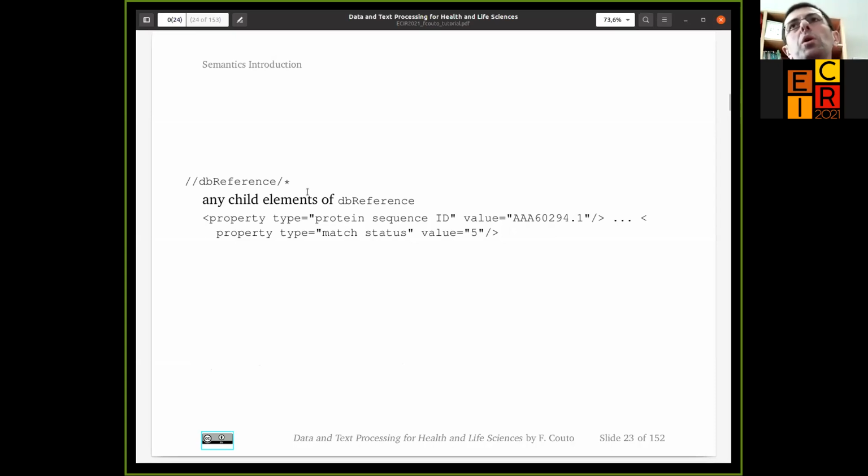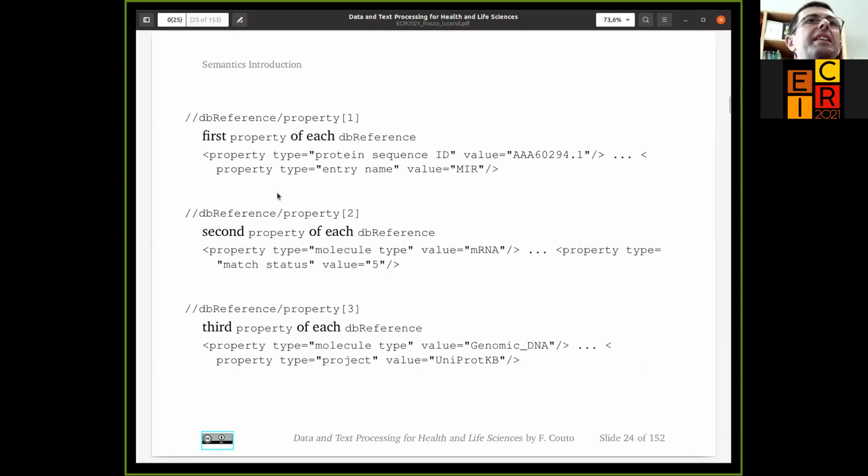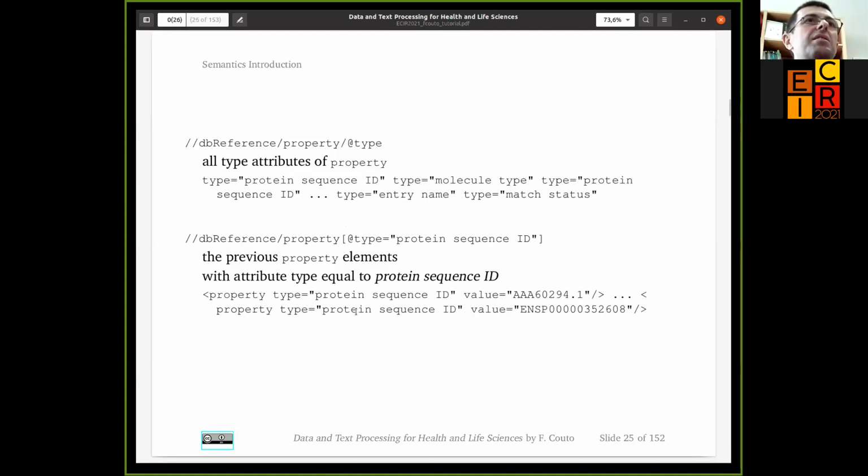If we want the children of the element, then we can use the star here, and you can see that this property element is beneath, so it's under the dbReference element. Then we can also get just the first one, just the first property element that is under dbReference. The first one, the second one, or the third one. It's just standard ways to get this information.